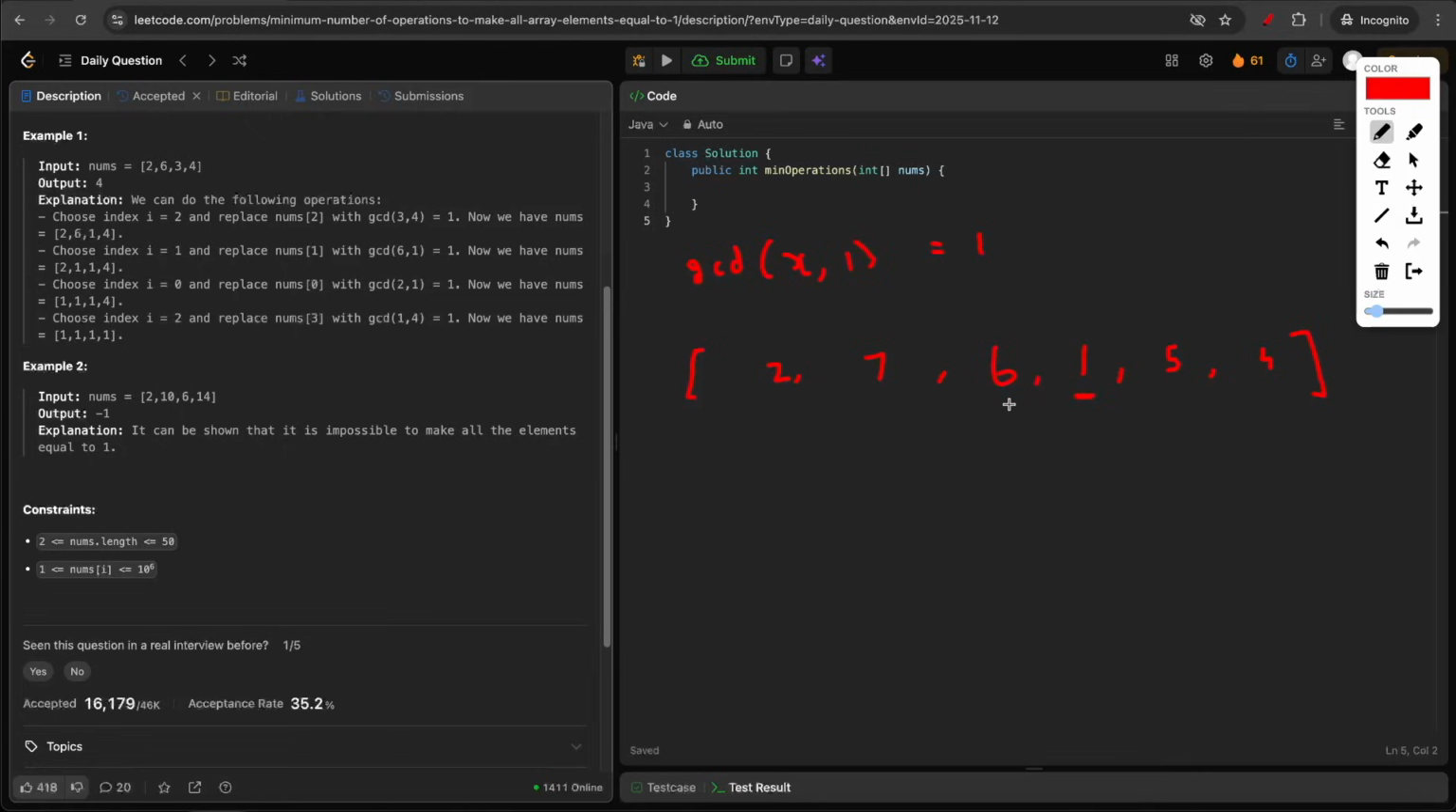So I have a 1 here. I'll take the GCD of these two numbers and transform this 6 to 1 using one operation. Then maybe I'll pick these two numbers and transform this 5 to 1. And since this is a 1 now, I'll pick these two numbers and transform this 4 to 1. So we can say that in the array, if we have at least a single 1, then the answer will be equal to the number of elements which are not equal to 1. So we can say if there's at least one occurrence of 1 present in the array, then the answer will be simply n minus the count of the ones in the array.